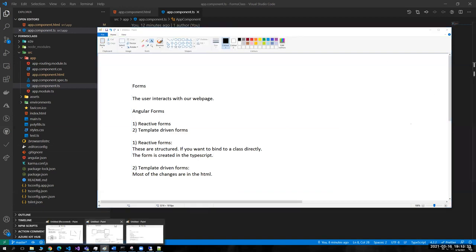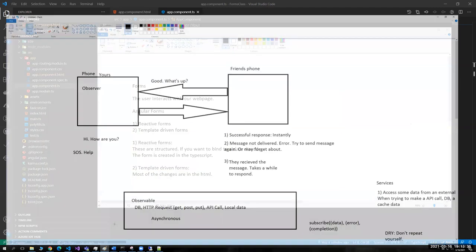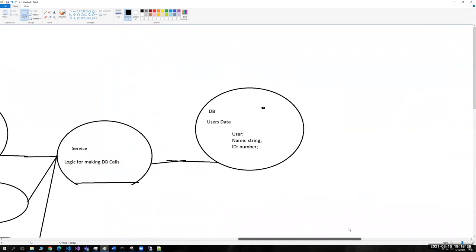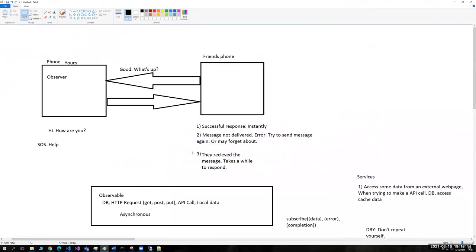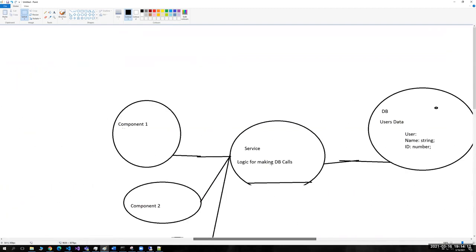Actually, before going any further, I just want to ask you, do you have any questions from yesterday's class about any of the services or observables? This is one of the most commonly used things in Angular, so it's important that you understand what is going on with it. So, any questions regarding observables or services? No, Anvesh. Everything is good.